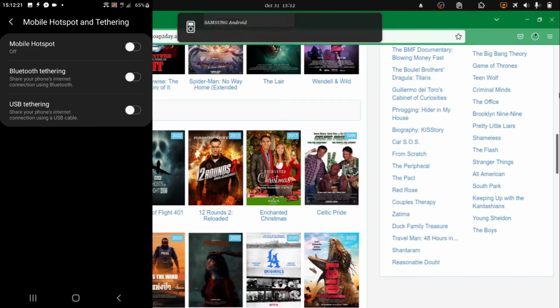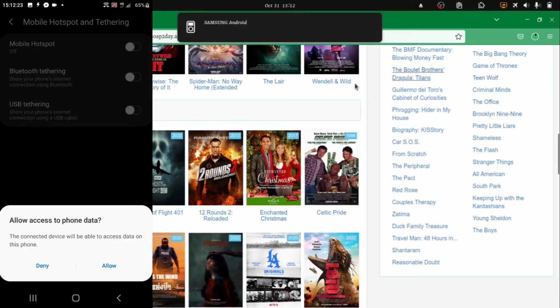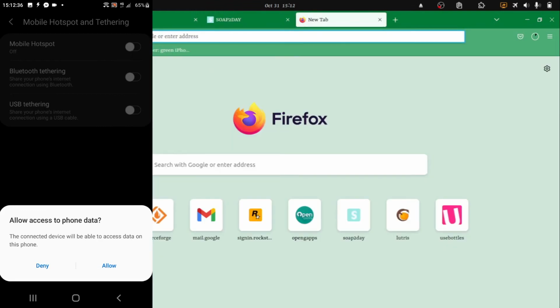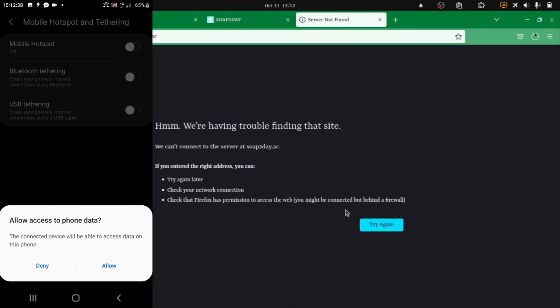I'm gonna switch it off, and then I'm gonna try to refresh, and nothing's happening. It's not gonna refresh. It might stay there for a long time, but it won't refresh. I can open a new tab and try to go on Soap Today again, and nothing. So yeah, that's how you can go about it.